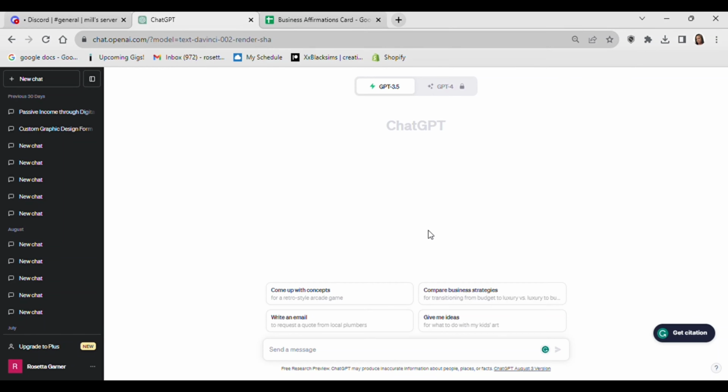Today I am going to show you how you can create your own affirmation cards with Canva and ChatGPT. And it's very easy and simple.